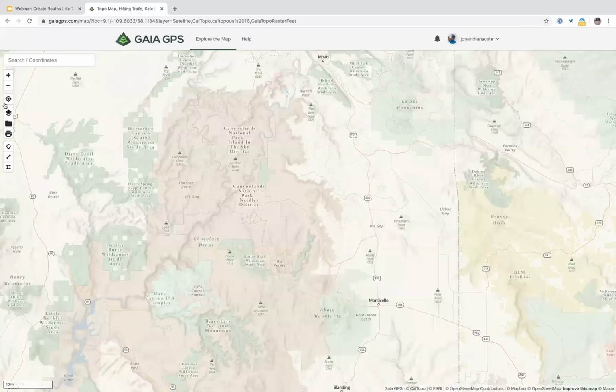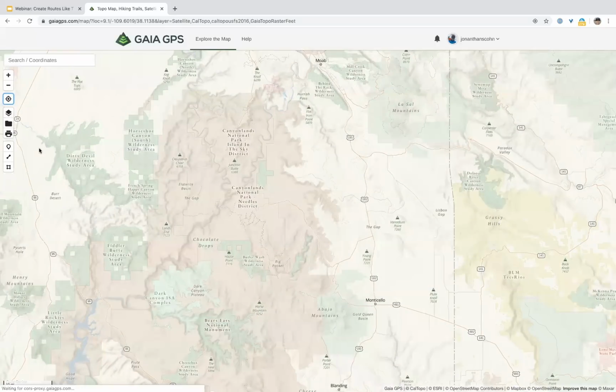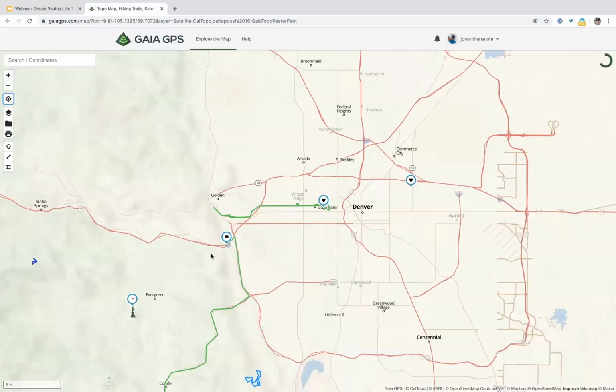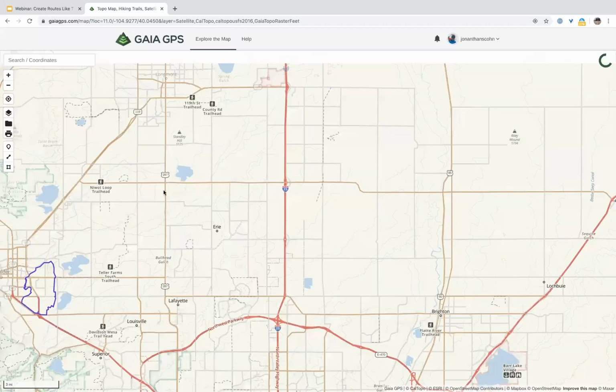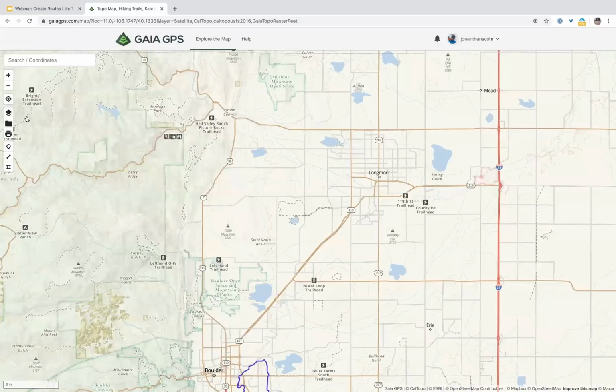Next button here is our Find My Location button. By clicking that, the map will fly over to your current location, and looks like the web map found me. I am coming in from Denver today. In order to navigate the map, you can click and drag to pull yourself around the map, just like you would on other map tools.